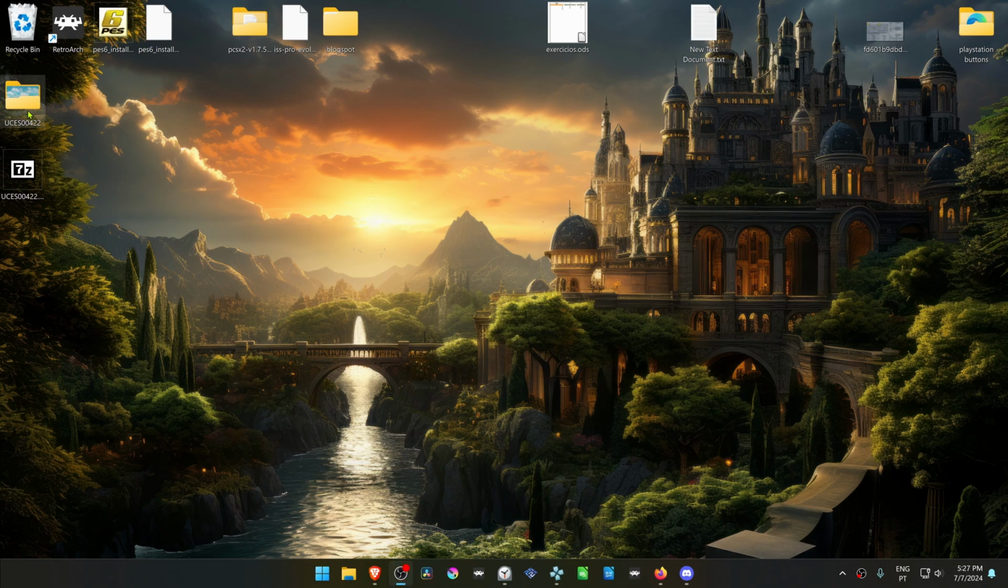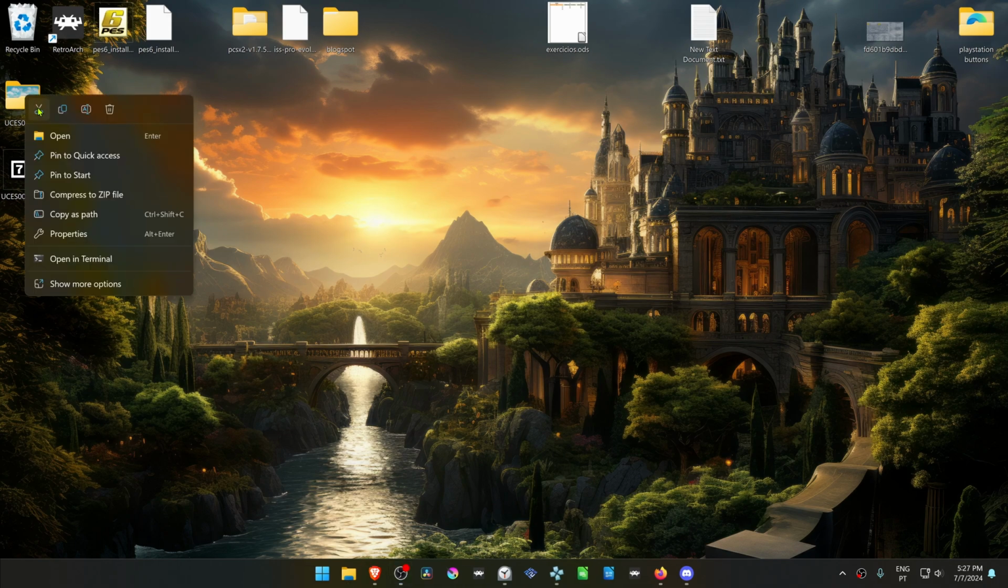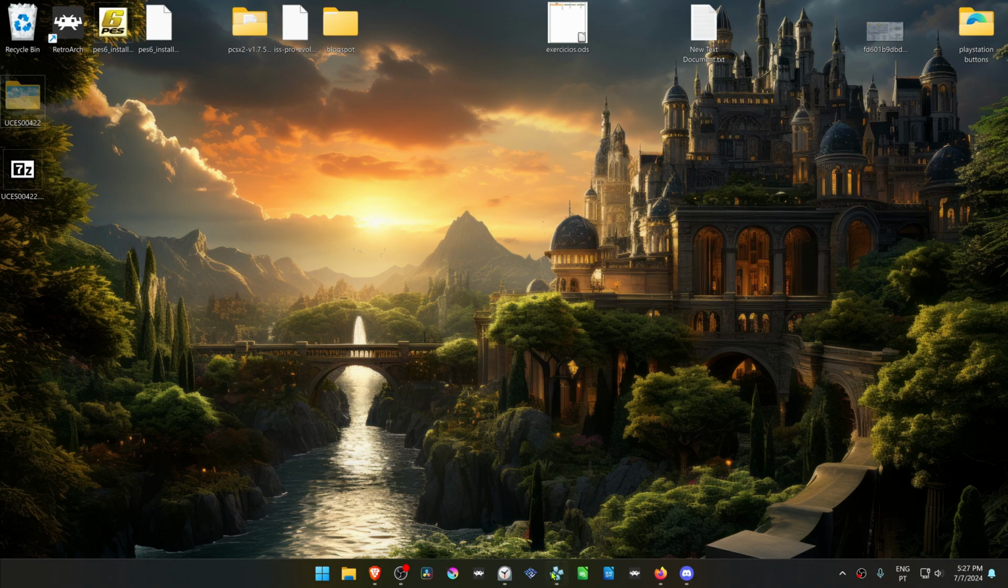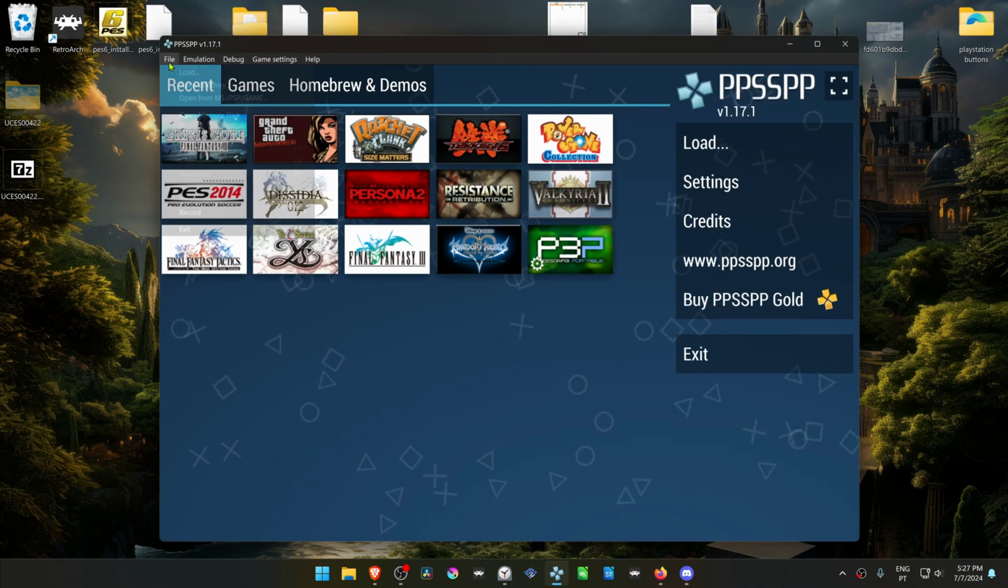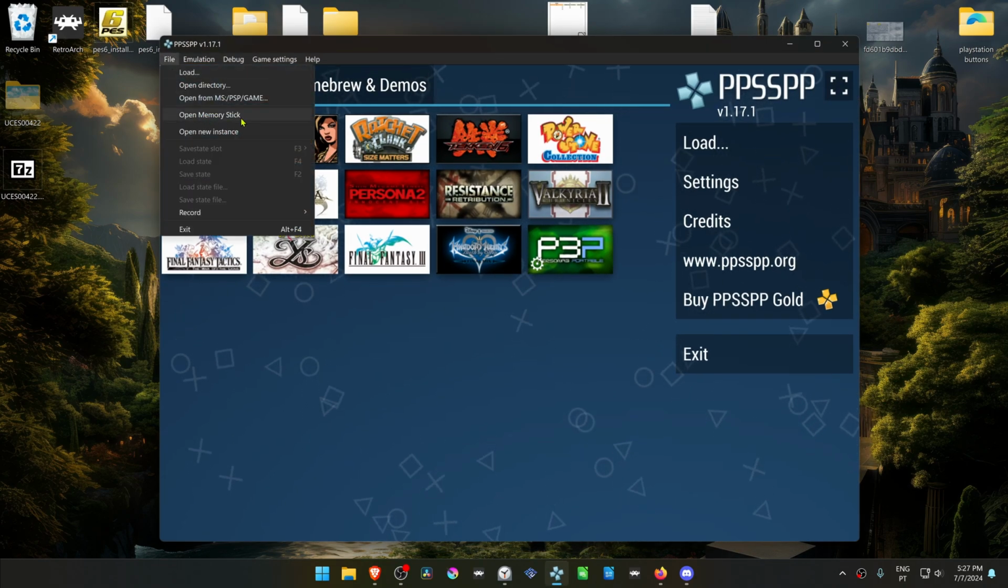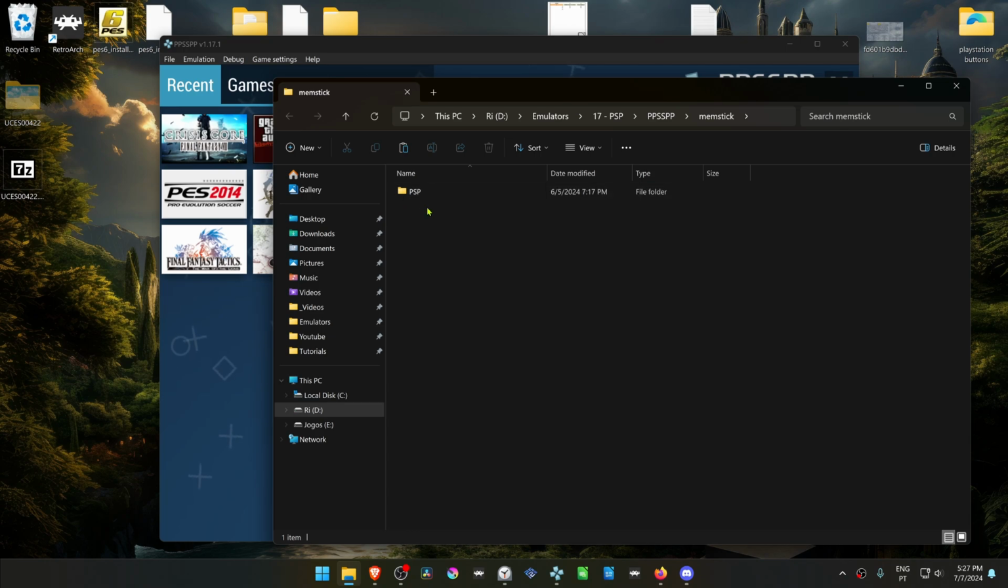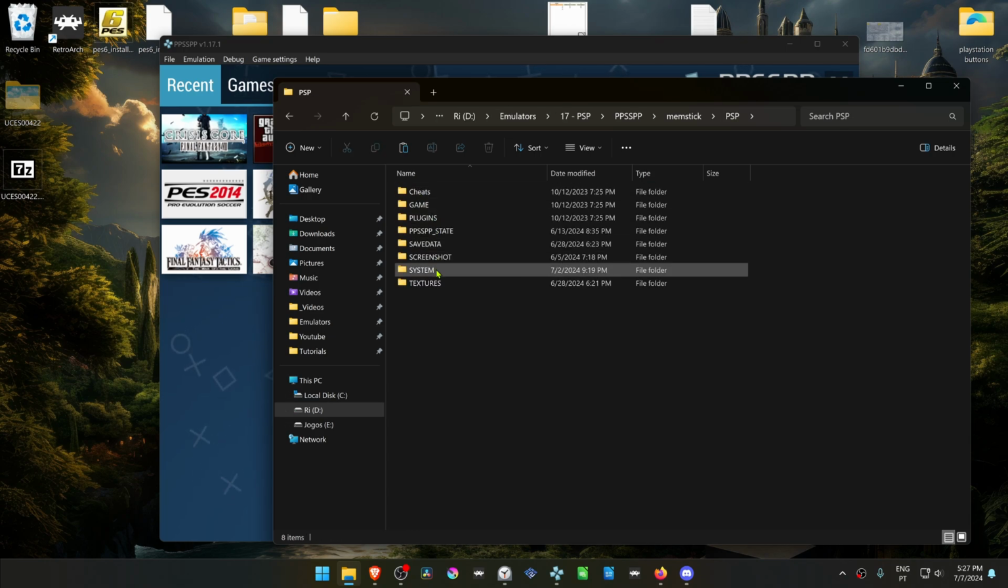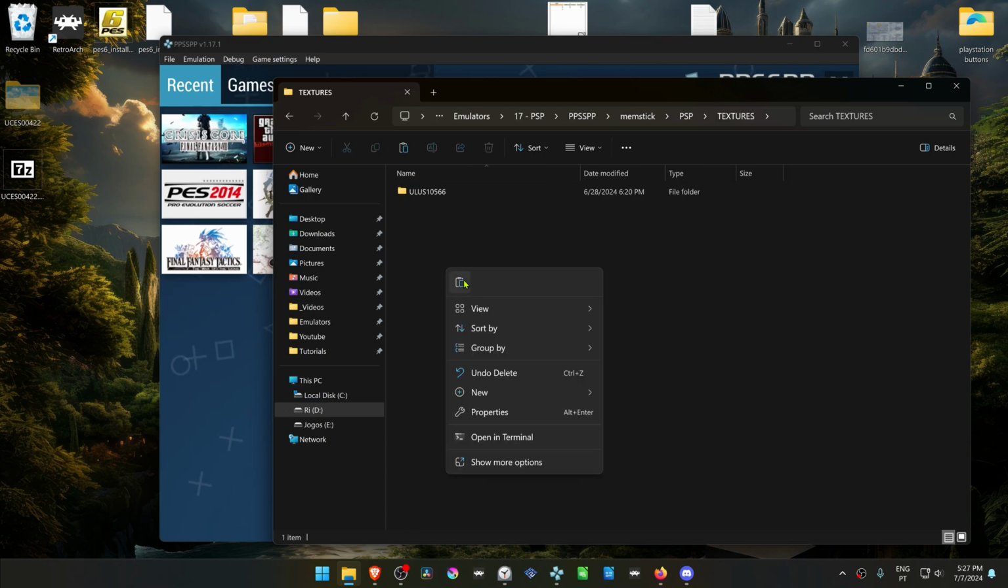After extracting the folder, copy or cut this folder, then go to PPSSPP, go to File, Open Memory Stick, then go inside the PSP folder, TEXTURES, and place the textures folder in here.